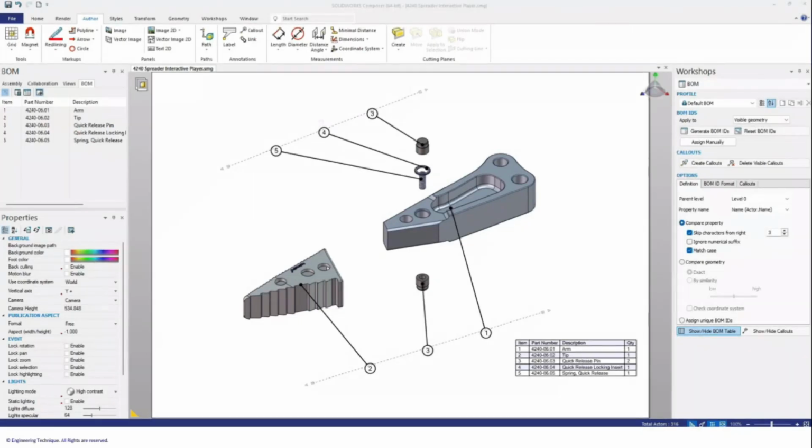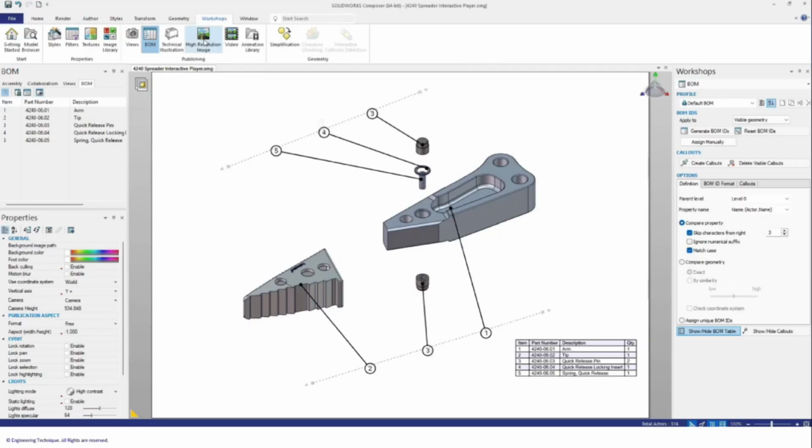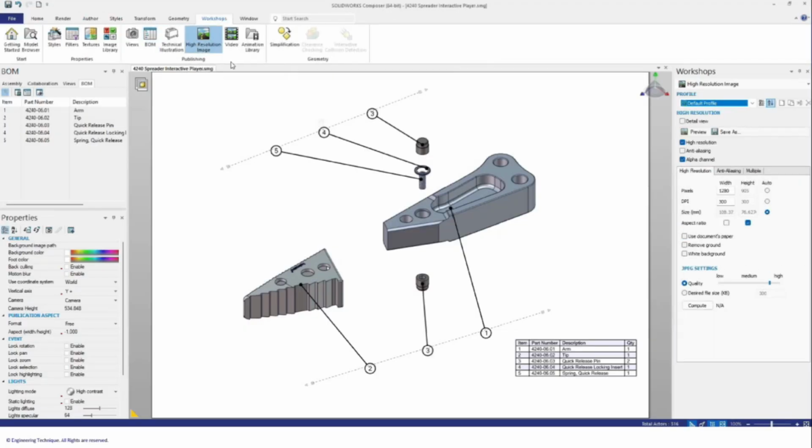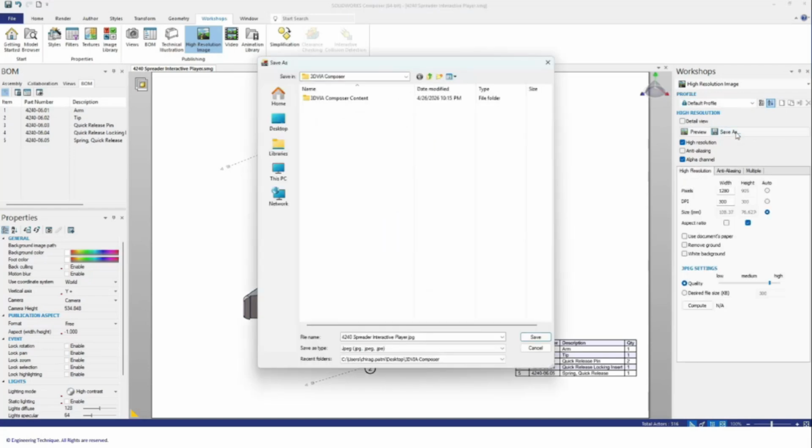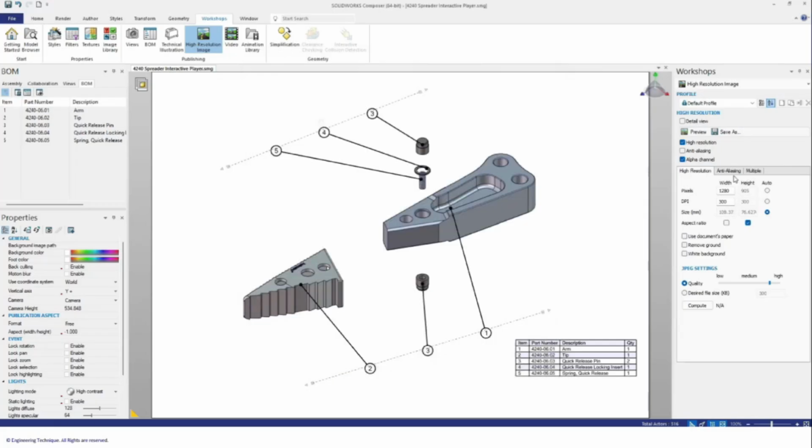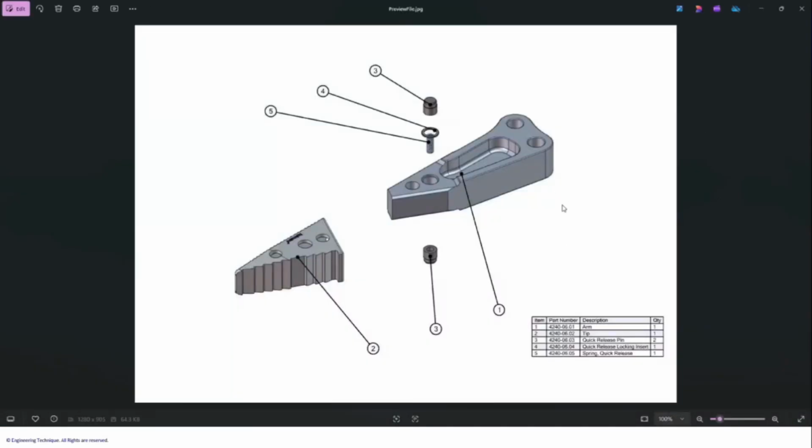Finally, we can publish the output. We can export high resolution images in formats like JPG, PNG, or TIF. Just go to Save As. Here you can see the save as type. Also, you can preview the image before saving.